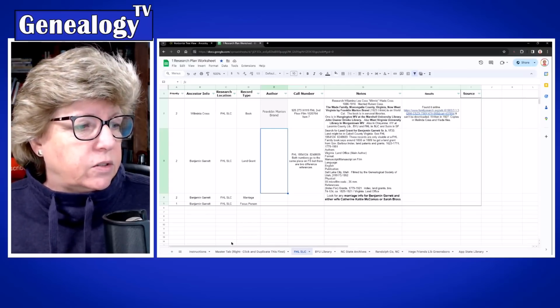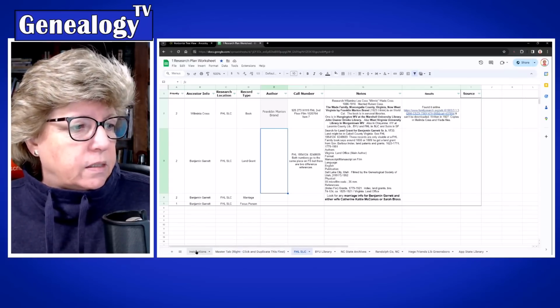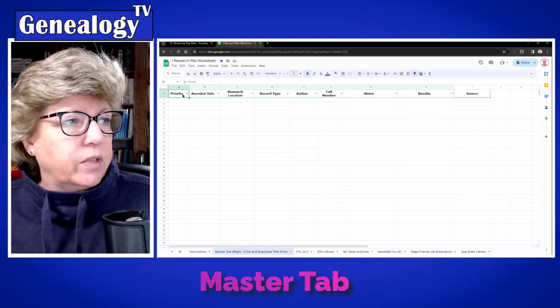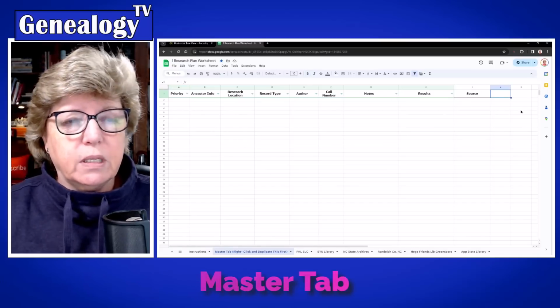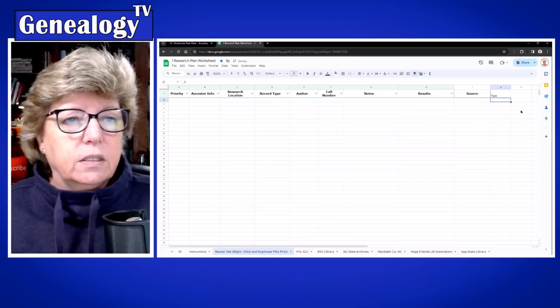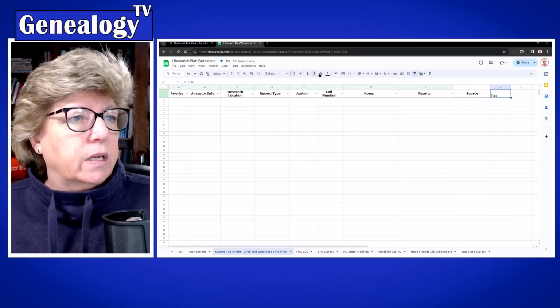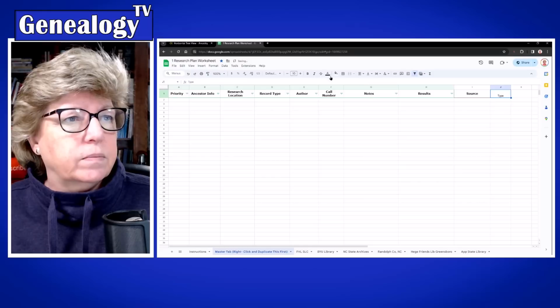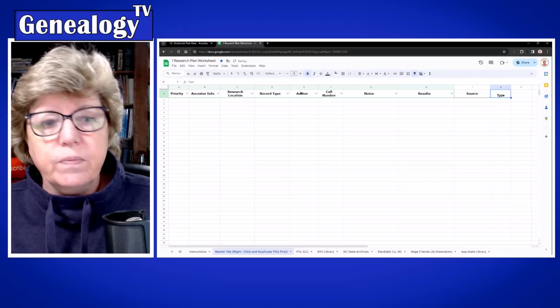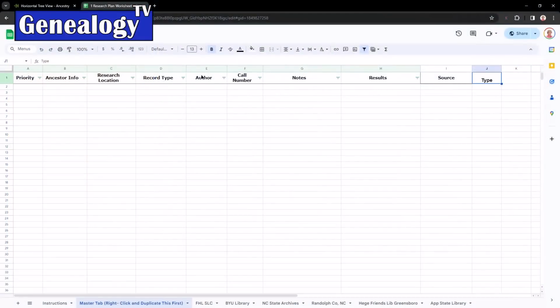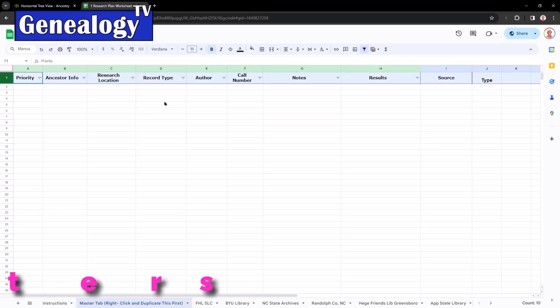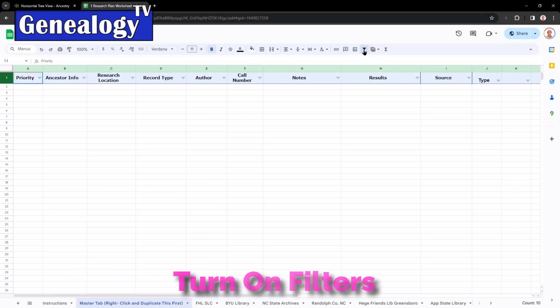So let's start with this master tab. Now this is very easy. All you have to do is pick a cell and type, right? You can type whatever you want. You can center your stuff. You can make it bold. You can increase the font if you need to. Let me bring this up full so you can see it.